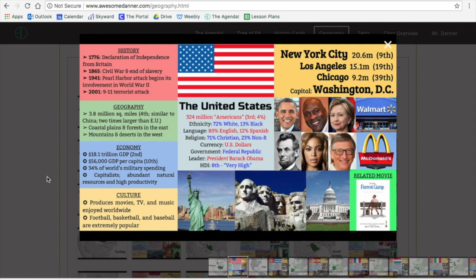Our economy, 18.1 trillion GDP. We've got a big economy. When the economy collapsed in 2008, the world felt it. When the United States isn't doing good economically, eventually the rest of the world is going to feel it, because we are such an important part of the world economy that it trickles down to the rest of the countries. 56,000 GDP per capita. 34% of the world's military spending.